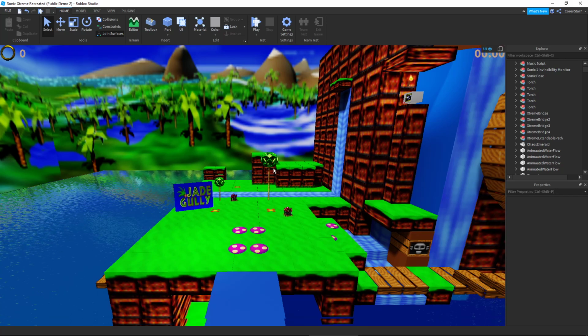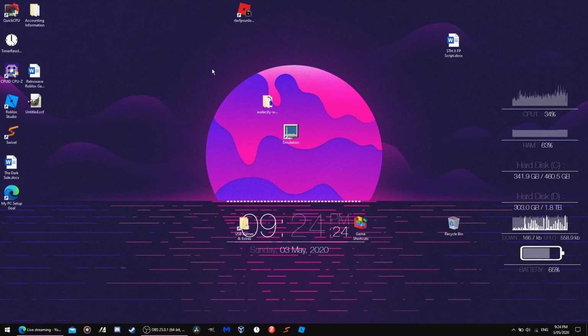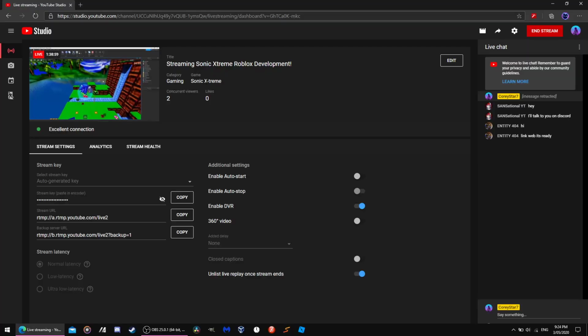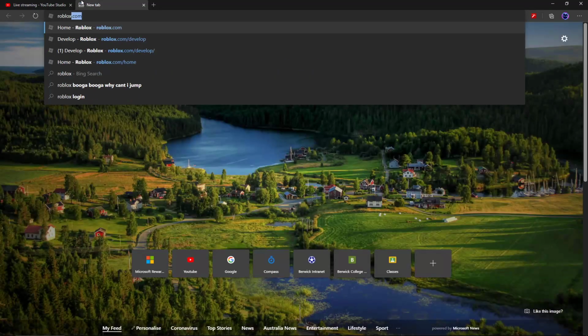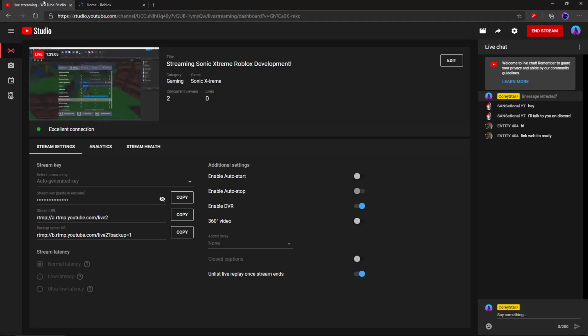I'll publish it, close it, and what the hell? I should probably fix that. All my icons are disaligned. That doesn't look right.